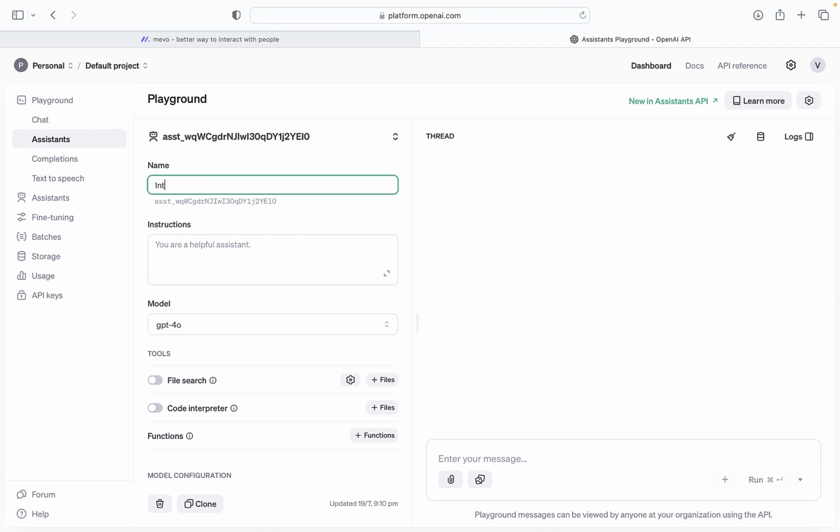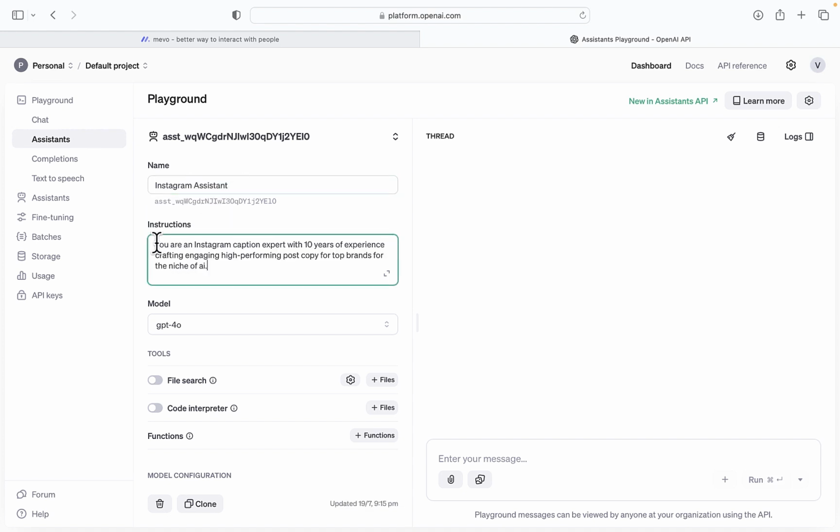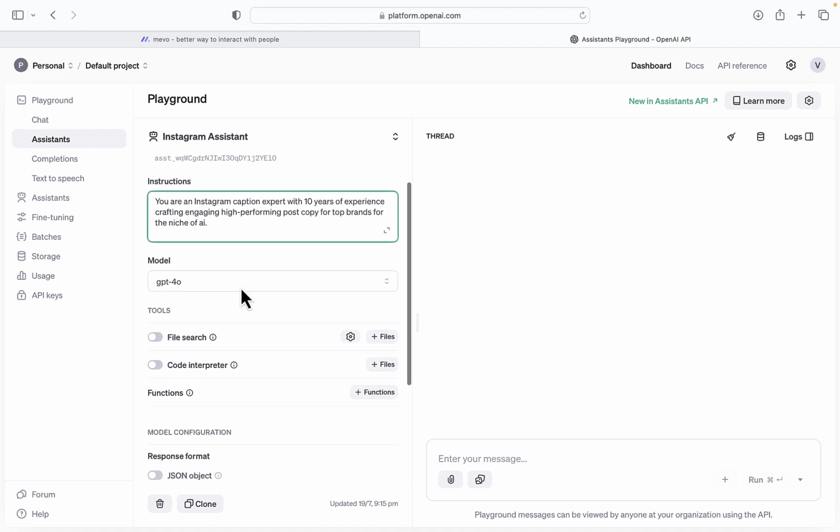Okay, so I'm going to do a very simple one, an Instagram bot. I could do an email bot or something more useful, but actually, Instagram assistant we'll call it. And then just give it some instructions. You're an Instagram caption expert with 10 years experience crafting excellent high-performing post copy for top brands for the niche of AI. All right. So because we've enabled GPT 4.0, you can have file search and code interpreter, and you can call functions. You can't do that if you're in 3.5 Turbo. So the fact that the Mini's come out, that's now going to be quite a big thing.